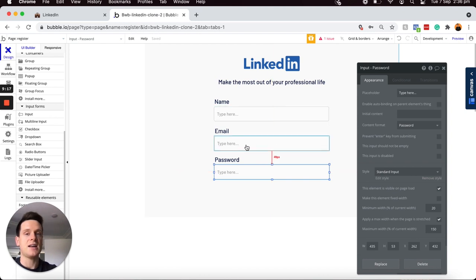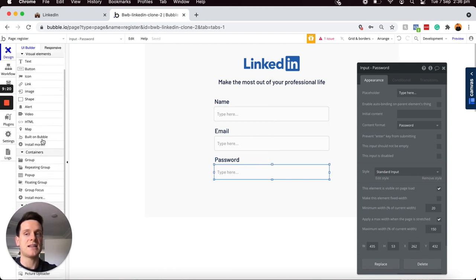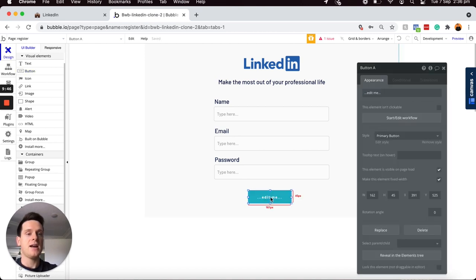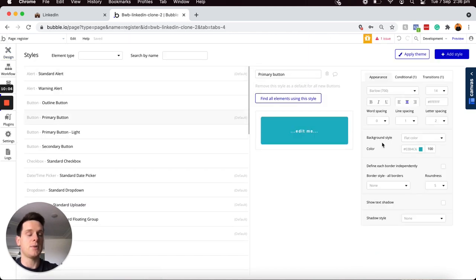But after we've added in our input fields, what we'll need to do is add in a button element onto this page. And when this button is clicked, that of course will trigger our first workflow. So I'm going to drag this button element out. And on this button, I'm going to add in the static text that displays the word register. And then I would like to center this horizontally in our page. And then I also might just update the style of this button so it's a little bit closer to the same branding as LinkedIn itself.